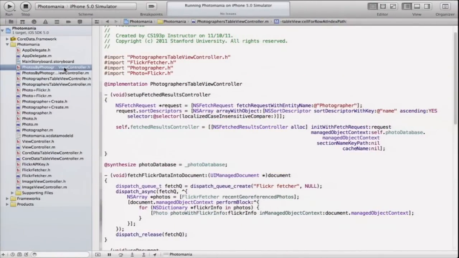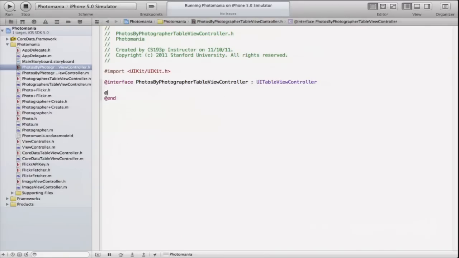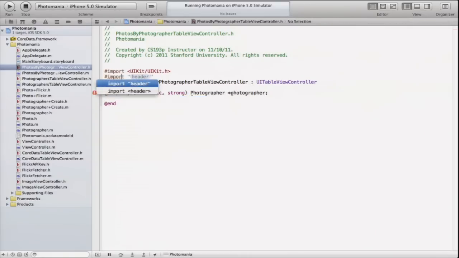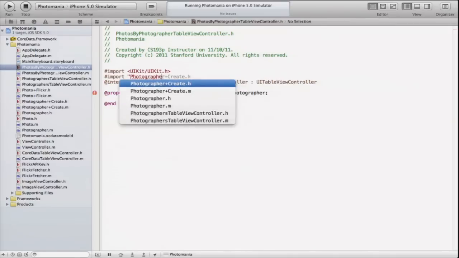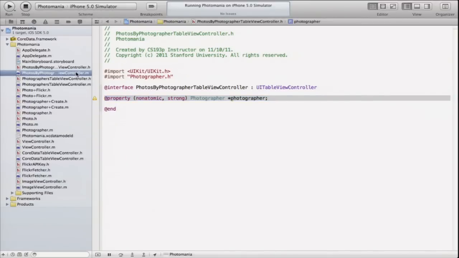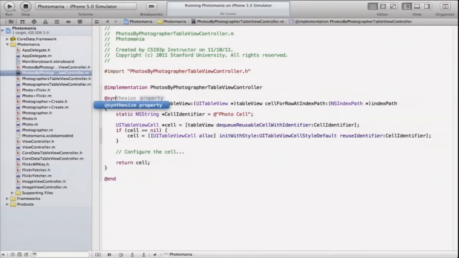How are we going to do that? So I'm going to have the public API in photos by photographer, where I'm going to have a non-atomic strong. And this time, instead of having a document, I'm going to have this be a photographer. Let's put the photographer in here. So this is the photos by photographer table view controller. You give it a photographer, and it'll show you the photos by that photographer. So that's obviously its model, its public API. So let's go ahead and synthesize that.